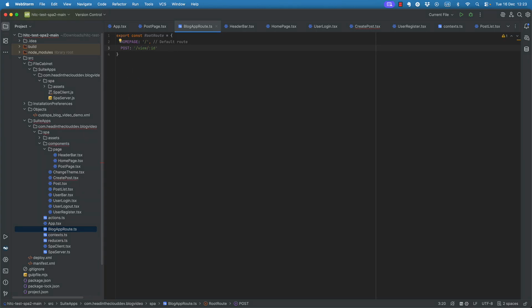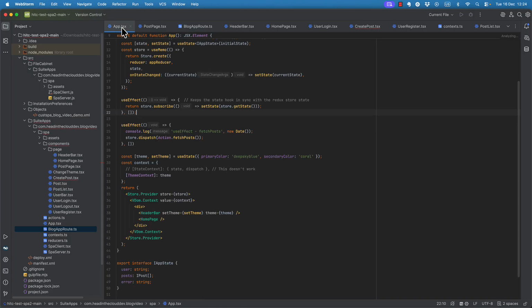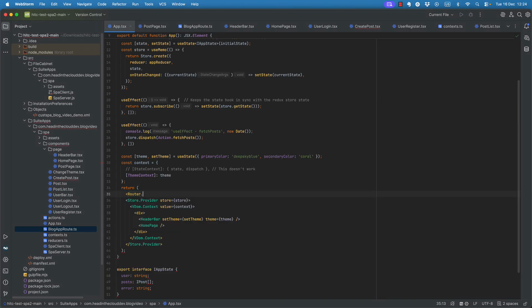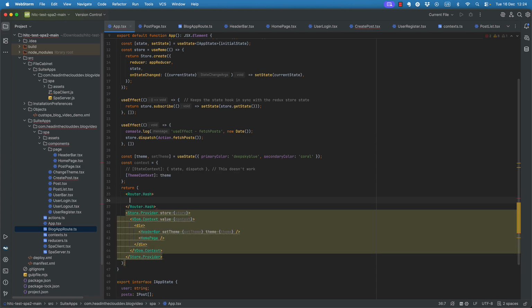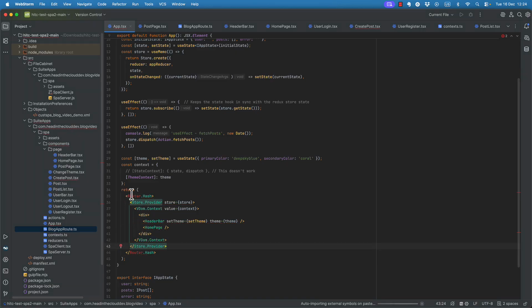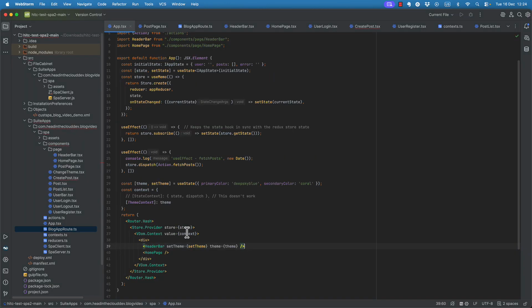Now let's implement this in our app.tsx file. Step 1 is we're going to wrap everything we have in a router.hash component. Stick everything in there. Import the router. And now one reason we separated the header bar out is it's actually not part of the routing. It's going to stay there regardless of whether the home page is showing or the post page is showing. So we're going to leave that there and put a horizontal line underneath it just to keep it separate.